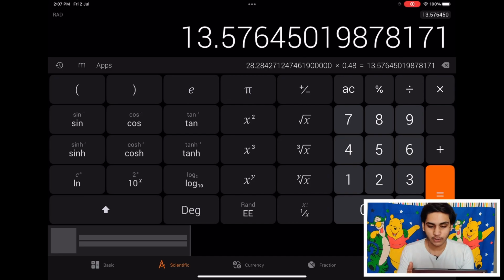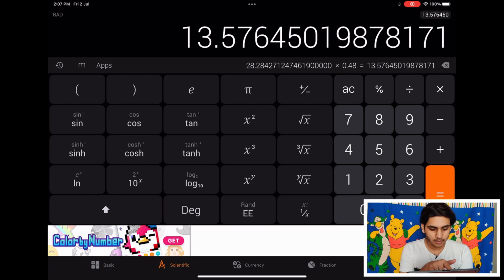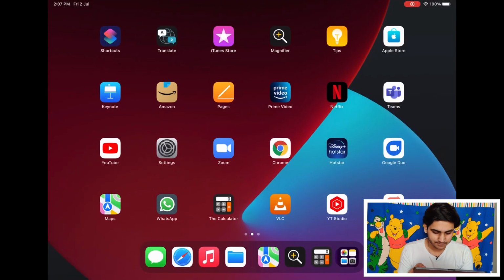Don't get excited, it's not a native calculator app, it's a third-party application. I have just installed it from the App Store. Some ads are rolling out over here, you can see.